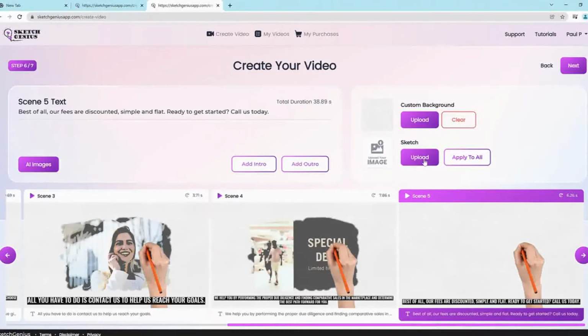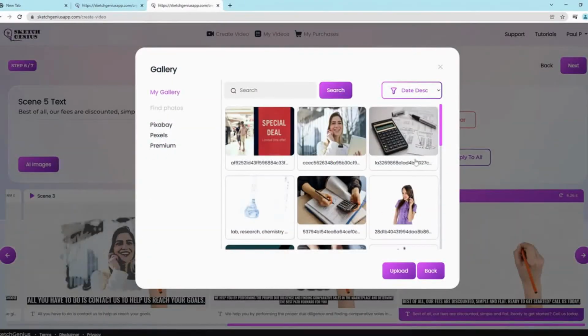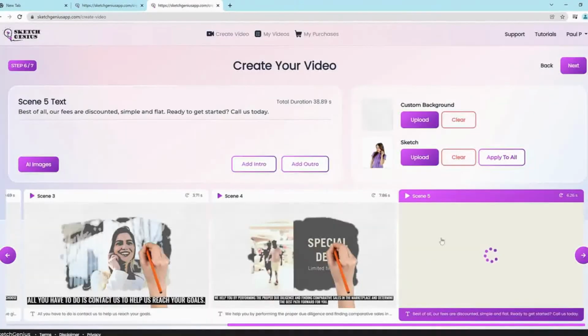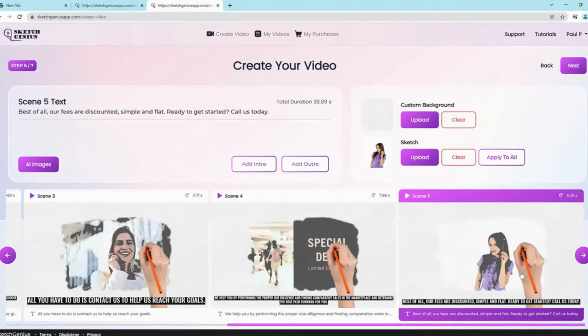And of course, if you have anything in your computer, say for example, I have some of these here that I want to use. Say for example, for contact us now, I wanted to use this image right here. I can do that too. So if you brought this in from some other place, or from your hardware, or your client sent this over to you, you can use that too.